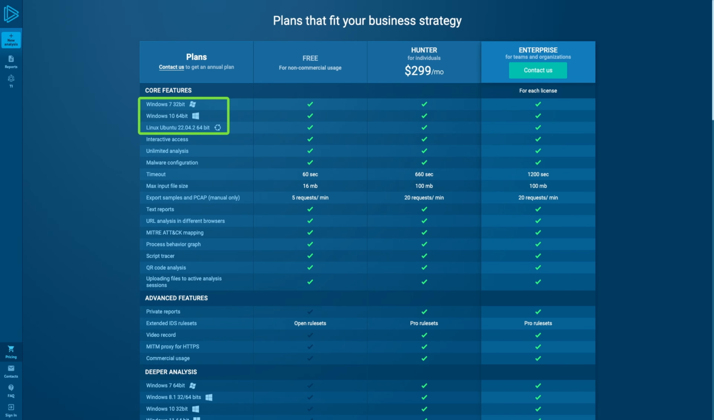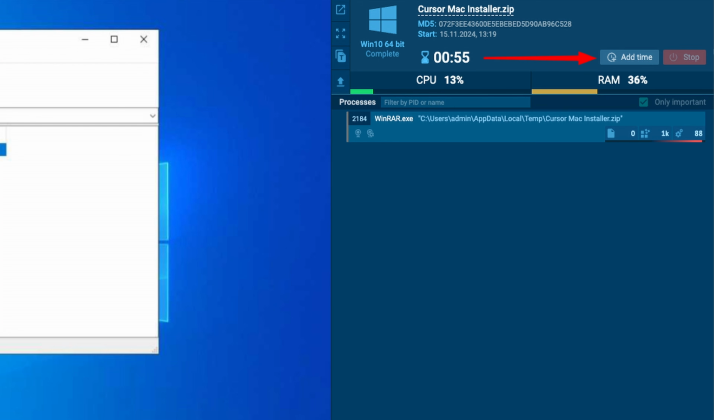Before moving on, I did want to point out the terms for a free account. When using a free account, you can only use 3 operating systems for analysis: Windows 7 32-bit, Windows 10 64-bit, and Ubuntu 22.04 64-bit. Everyone can add up to 4 minutes to their task by pressing the plus icon in the top right corner, so it's 5 minutes for the free account.